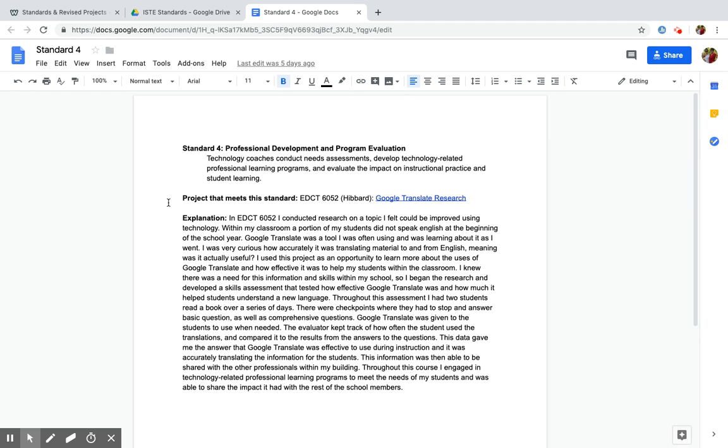So I gave my students a higher level book, and I gave them access to Google Translate, and they were able to not only read through the book, but they were able to accurately answer the comprehension questions.